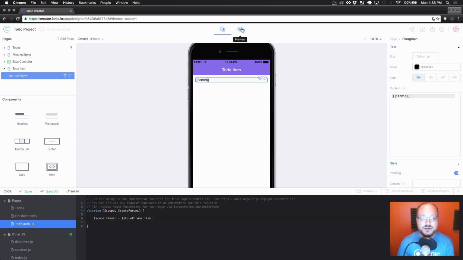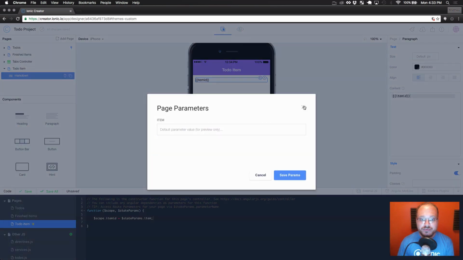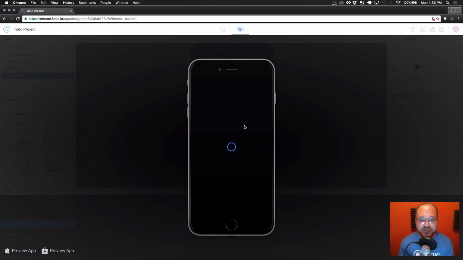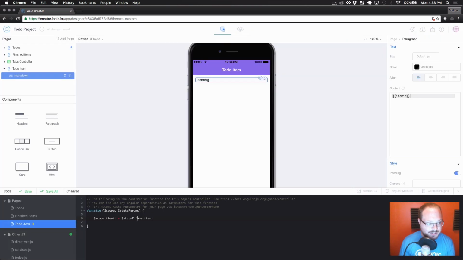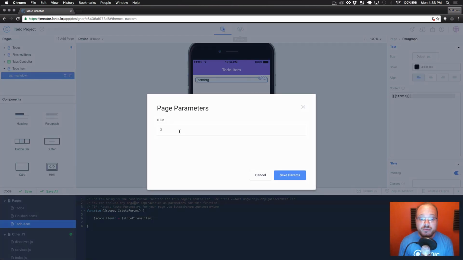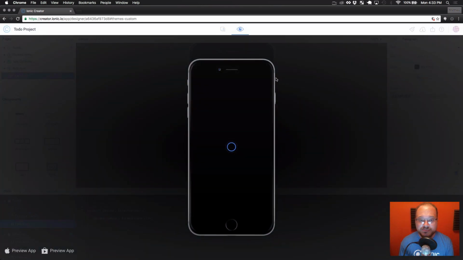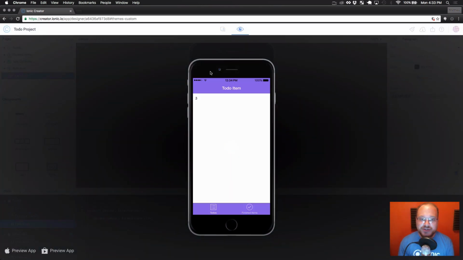Okay, and we will preview that. Oh, and check this out. If you preview something that needs a page parameter and you haven't passed one because there's no navigation, it's going to ask you to put one in. So right now let's just do 3, save params. And now you can see we are not going to get that 3 because I did not save our controller. So now that we saved our controller, preview, it's going to remember that 3 we typed in, save params. And now we'll get the 3 there.